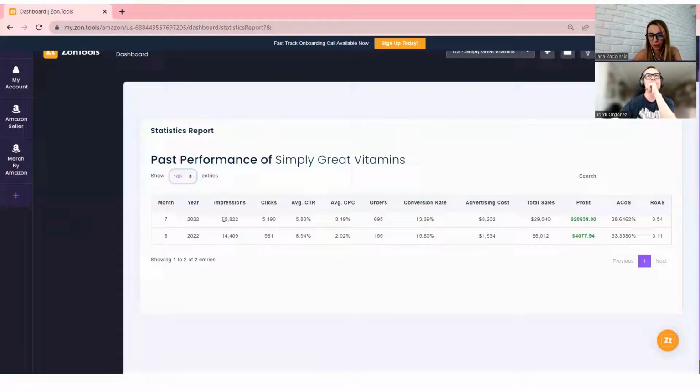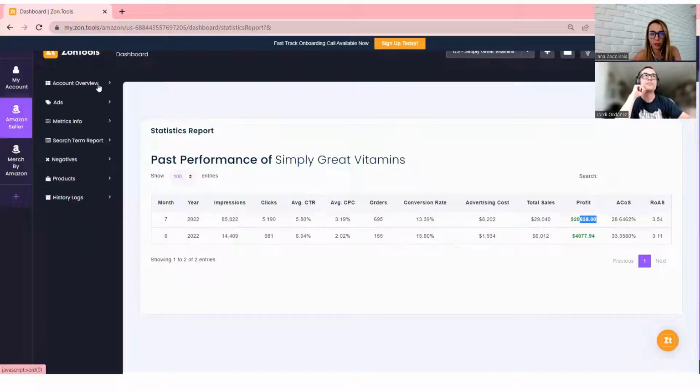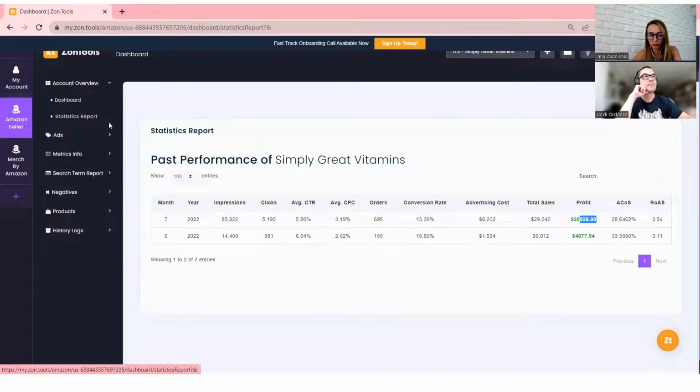And you've had, for example, for the 7th month, which is July, 85,000 impressions, 5,000 clicks, average CTR, average CPC, cost per click, the amount of orders, conversion rate, advertising costs, total sales, and the amount of profit you made. We can view some additional information, but it's all on one page here. But this is just an overview, both the dashboard and the statistics report.